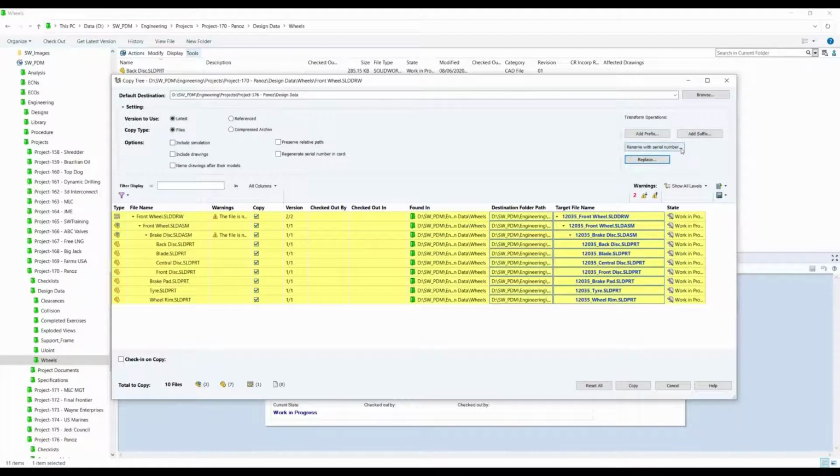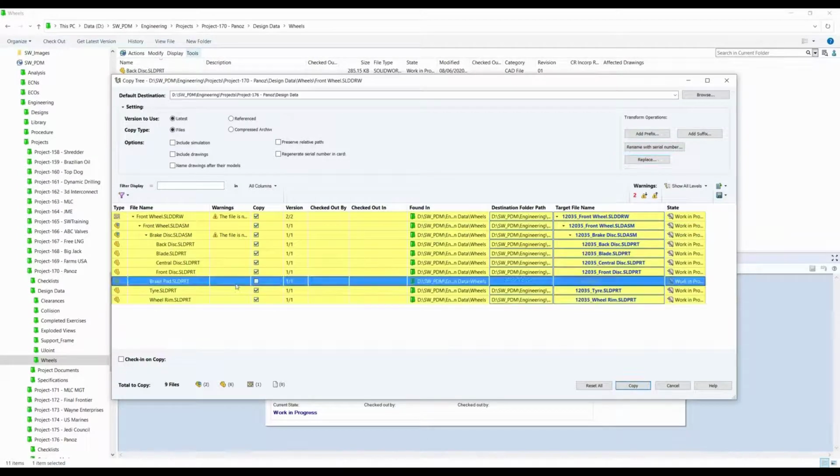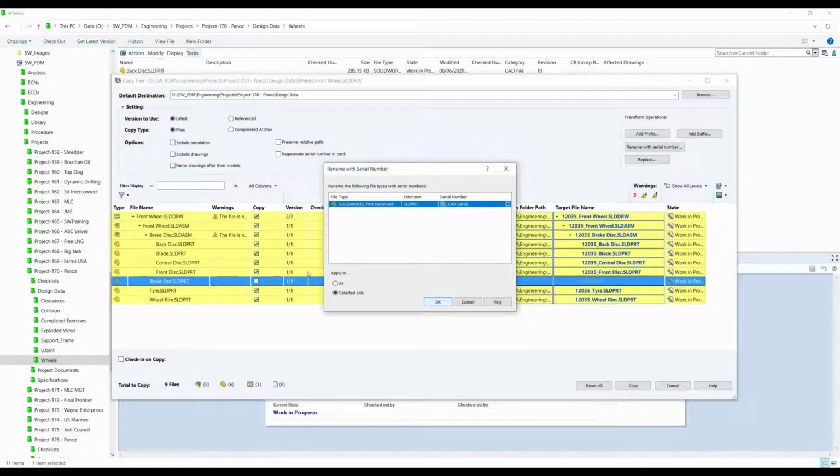Now, the next thing I want to do is rename with a serial number, but before we do that, I want to go ahead and take off this brake pad. That's not going to change in my finished design, but potentially a lot of the other things will. So I'm going to deselect that one so that it doesn't become a new file. It's going to be used from the 170 project. I can rename the rest with the new serial numbers, and we'll go ahead and choose that.